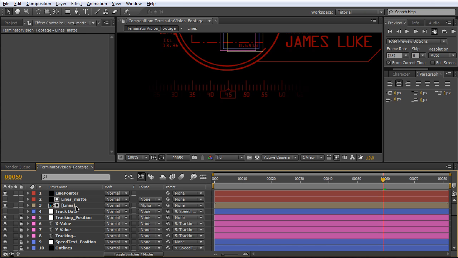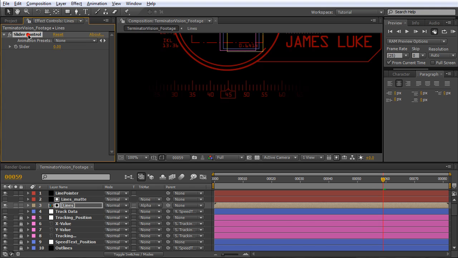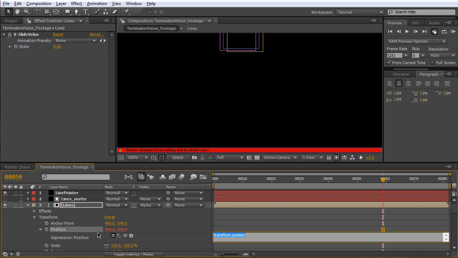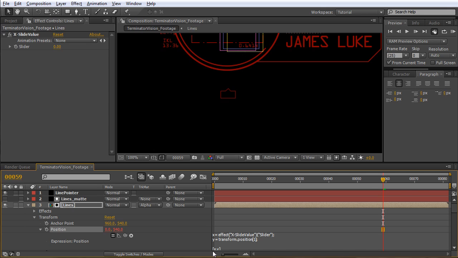So if we click the lines layer, Effect, Expression Controls, Slider Control. Now let's rename this one X slide value. If we go down here, I'll click on the stopwatch next to position and type the following: X equals, and pick whip our slider value here, colon, Y equals, and pick whip our Y value here, colon, enter, and square bracket X comma Y, close square bracket. So what this expression is doing is it's taking the value here and setting that as X and using our original Y value as Y.